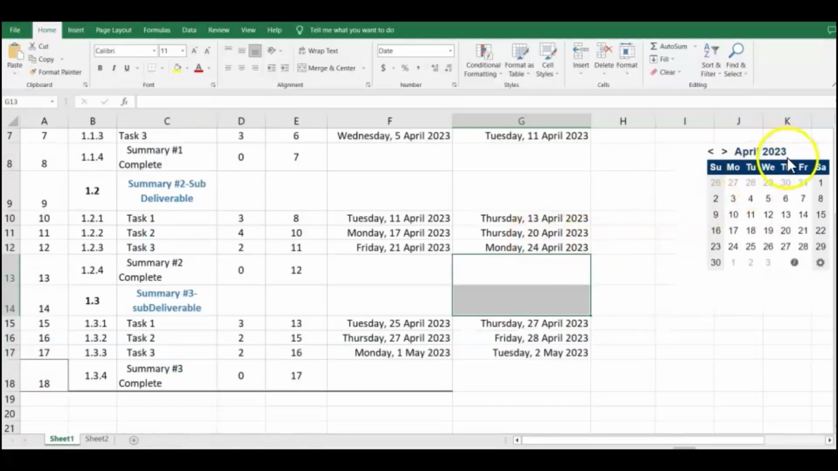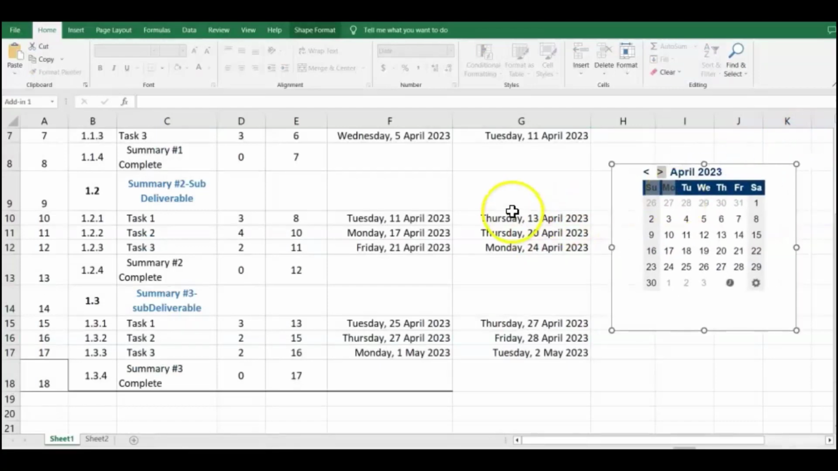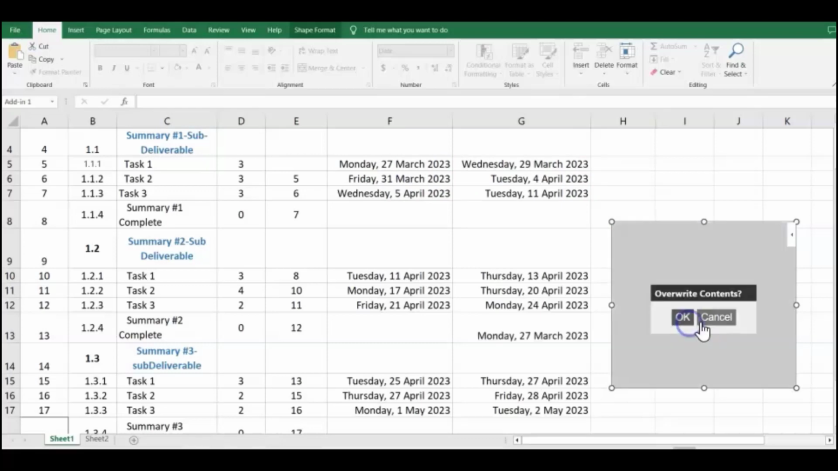And let us check. So I've got a calendar. Let me just move it across. The 27th of March is the start date. So let's go back to March. So that is the 27th here. And it's saying the finish date is the 29th, 28th, 29th.